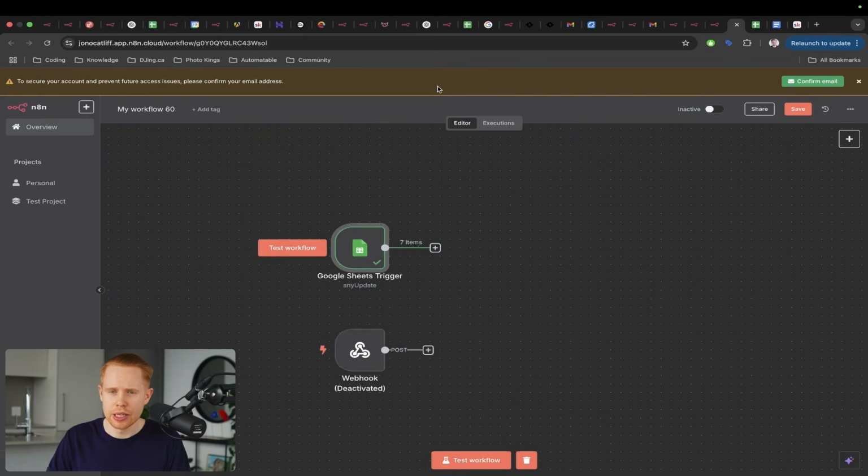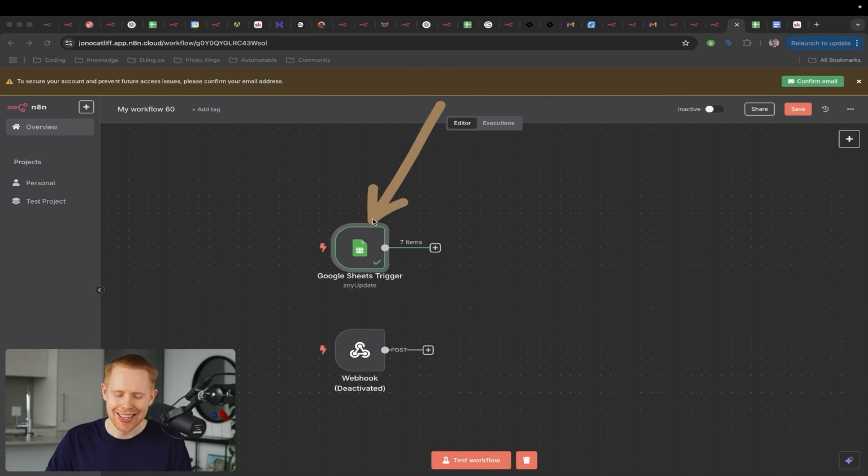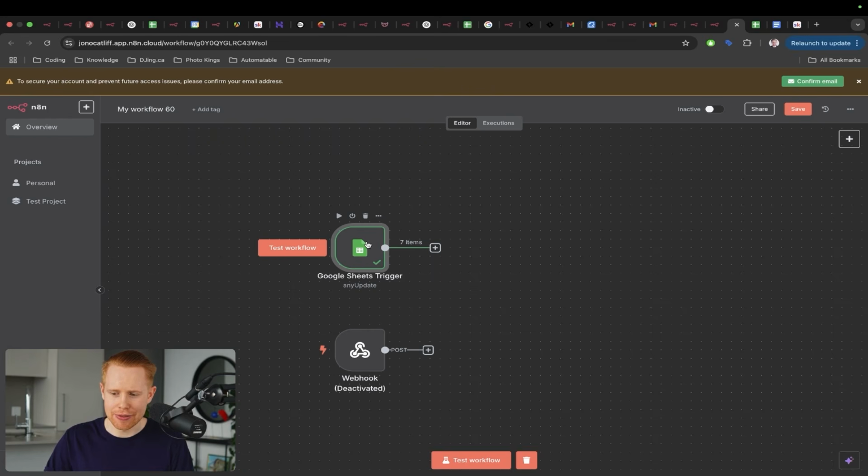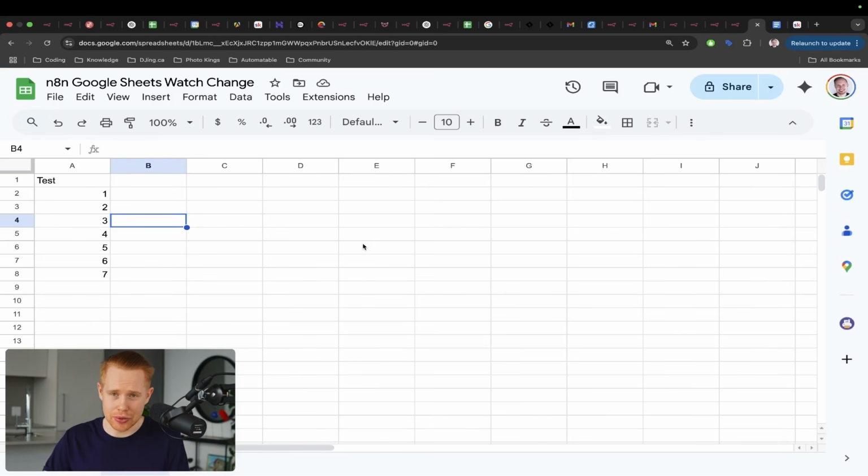And the last thing that I want to cover in this video has to do with Google Sheets, specifically the trigger in Google Sheets. Now, I really don't like the trigger in n8n for Google Sheets. And the reason is let's say, for example, you had a Google Sheet like this and you updated something here.